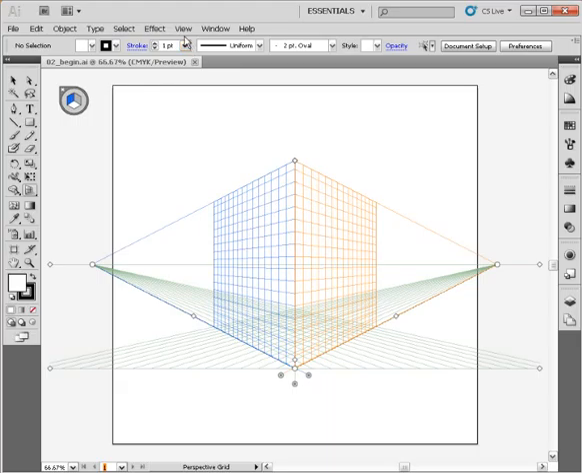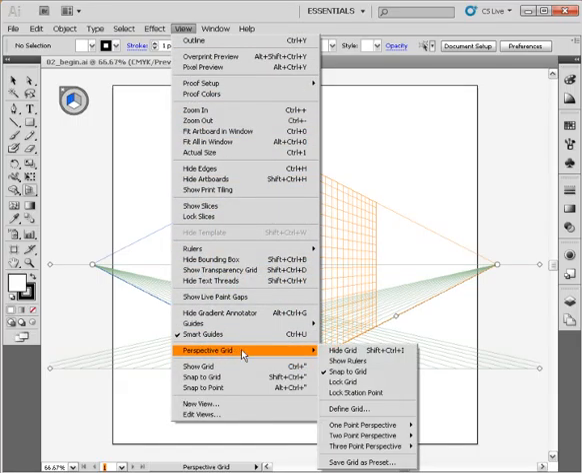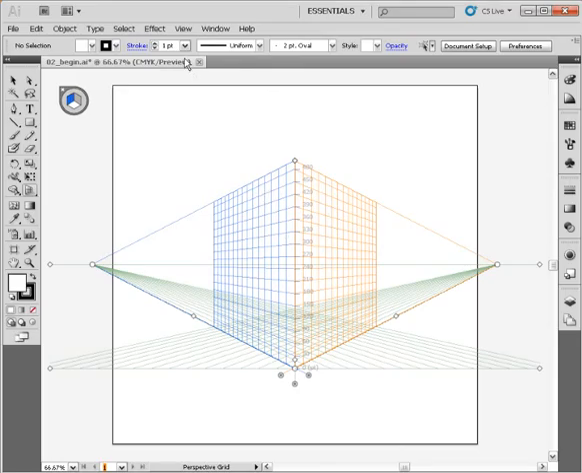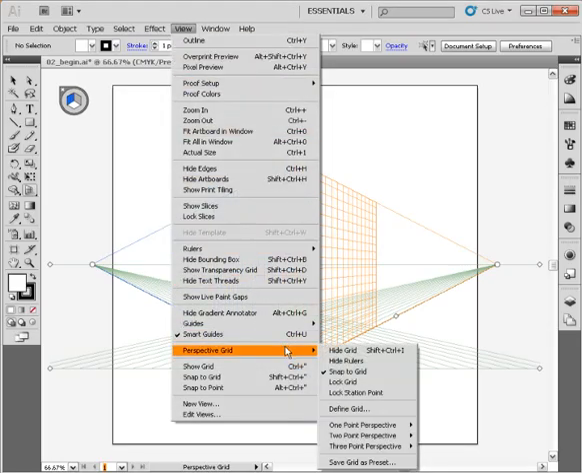We're going to come up to our View drop-down menu again, and go to Perspective Grid. Notice there are several options under this menu. We can show rulers for our perspective grid and turn those on. You can see the perspective grid has its own system of rulers. We'll get into that more in the next lesson, but notice in that same menu we can also lock our grid. We can lock the station point, which essentially means if we move one vanishing point, we're going to move the other one. And we have some other options here.